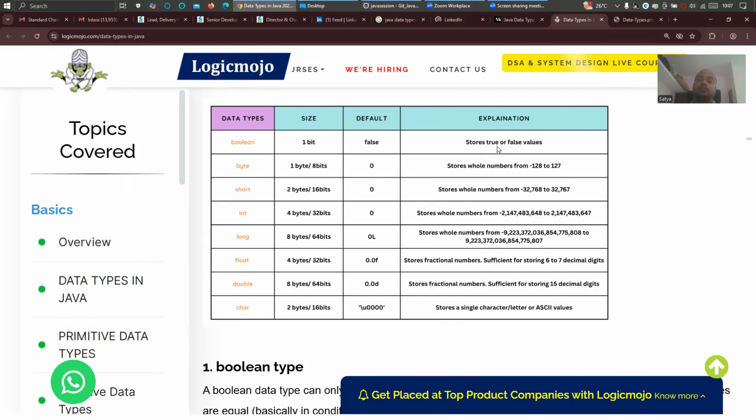The boolean stores true or false values. Byte type is always 1 byte or 8 bits. The default value is 0. It stores whole numbers from minus 128 to 127. That is its capacity. It cannot go beyond 127. Short has a size of 2 bytes or 16 bits. It is also default 0. You can see in this picture the range given for the whole numbers it stores. It will store only that range and will not go beyond it.